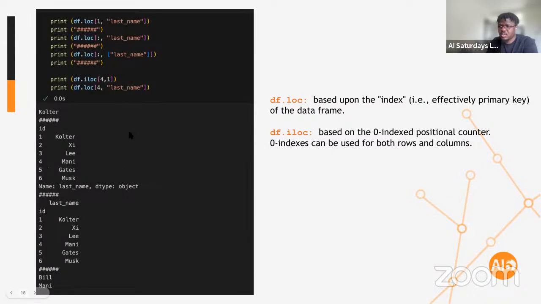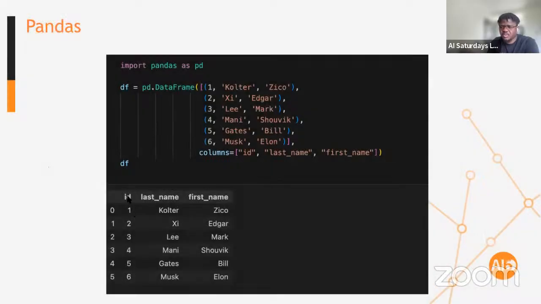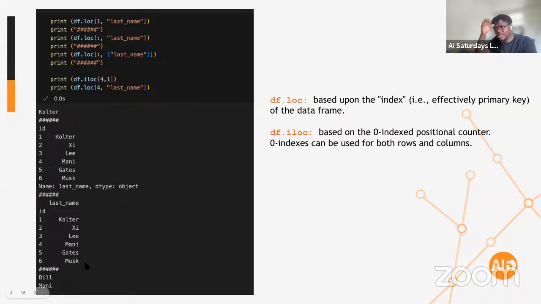Does that make sense? And then when you do the same for loc, that's location 4, and the last name, what does it give us now? It uses the primary key, which is what the loc function does. So it goes here 1, 2, 3, 4, and gives us what's the last name? Mani, which is Mani here. I hope that makes sense. Was that clear?